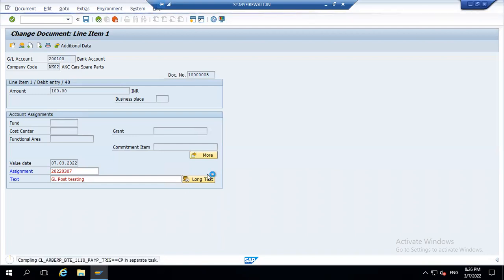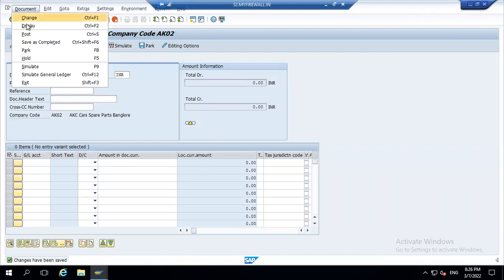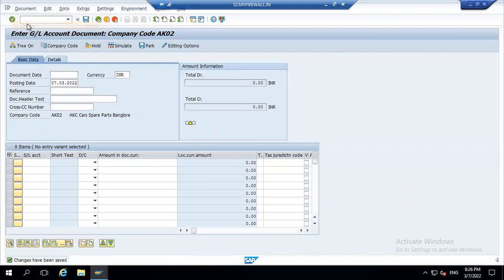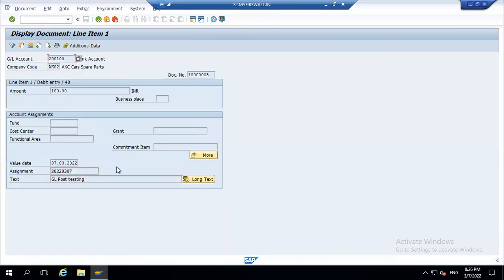It's getting updated. Hold on. Okay, so now again let's click on document and click on display or change. Double click on the first one. Just click on this edit. You can see the change display mode, right? Just click on this. Only these two fields after doing an entry for GL. From FB01, from this T code, we are only able to change assignment and the text.